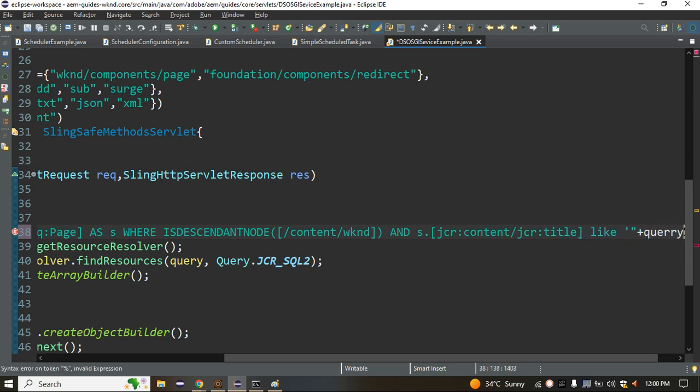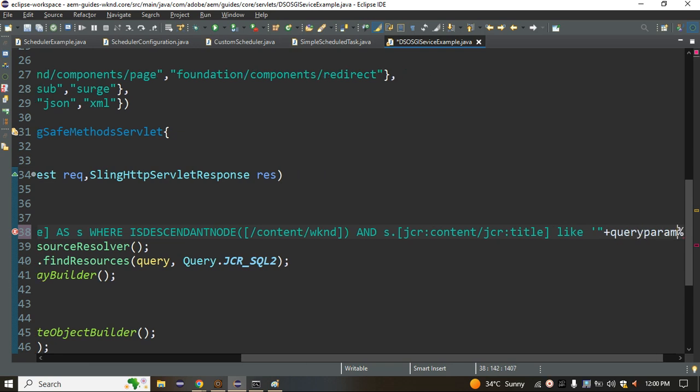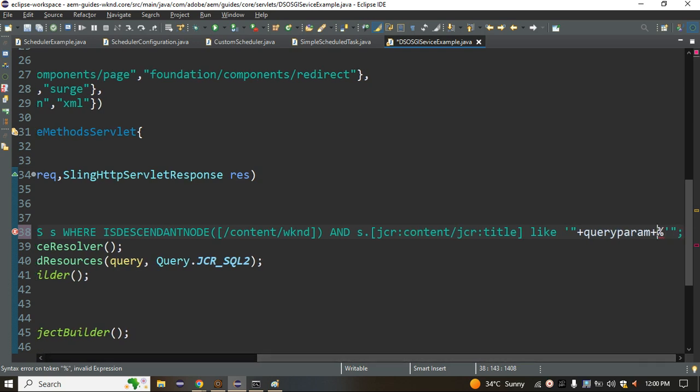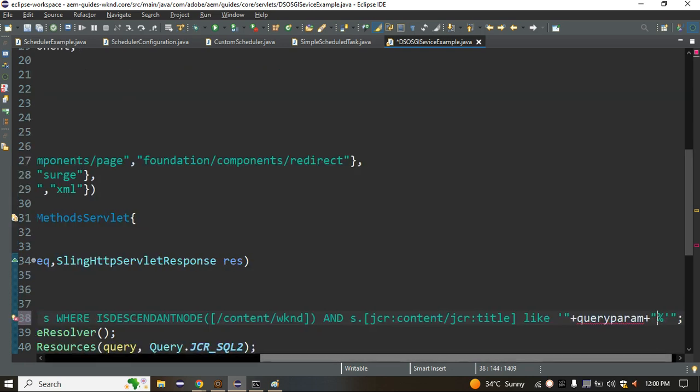So here I am using query parameters, and you can use plus again, then double quotes. Inside the double quotes, I think we have to write the percentage. We have already written it, no. Okay, so this is the thing. Now what we have done here, you see I have passed the dynamic value. This is the value. Now I will accept.